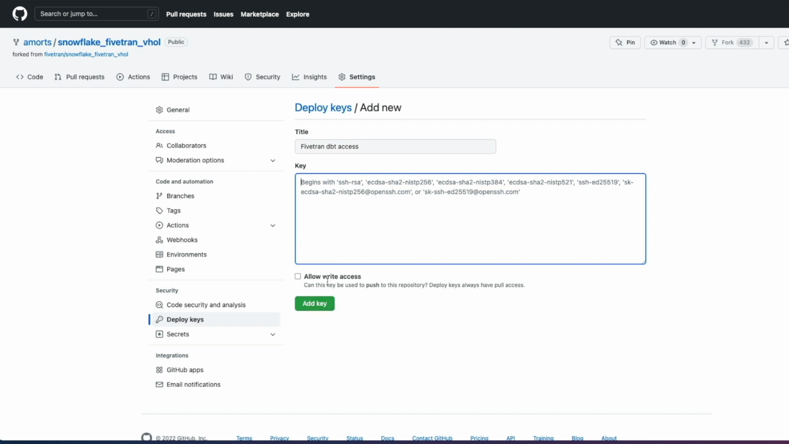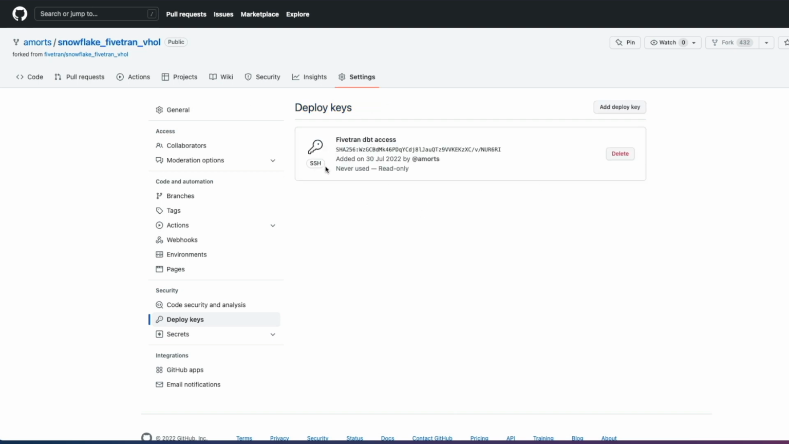I'm just going to pause the video while I do that, just because you should really keep it secret. So I'll just point that out to you at this stage. I'm going to paste that key in here and click add key. So there we go. Now we've added that key, we've saved it. That's now allowing Fivetran access to this DBT project. If we want to remove that at any time, we can just click on this delete button, and that will break the access that Fivetran has to the DBT project.